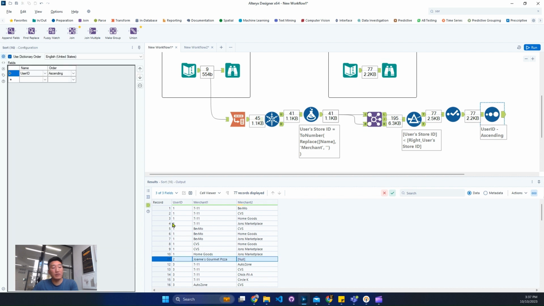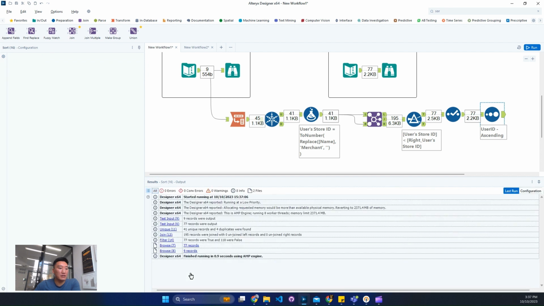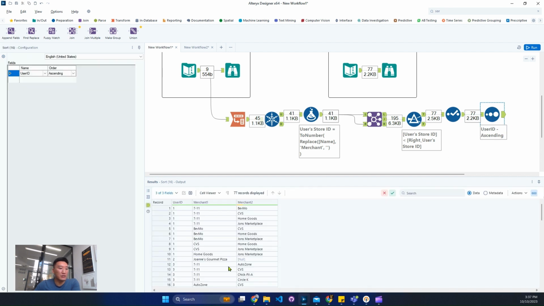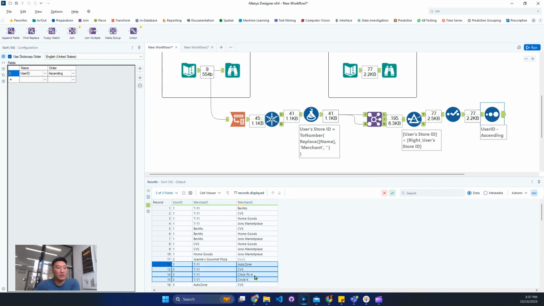The only different case is for ID number two, where you only have one store. That's just the sorting order. But list-wise, it should produce the same thing. Auto check, auto CSV, Chick-fil-A, Circle K. For user three, let's check. Yeah. So you have auto CSV, Chick-fil-A, Circle K.